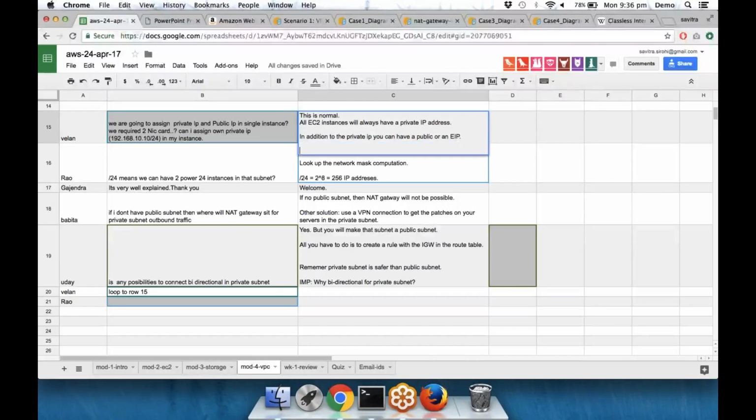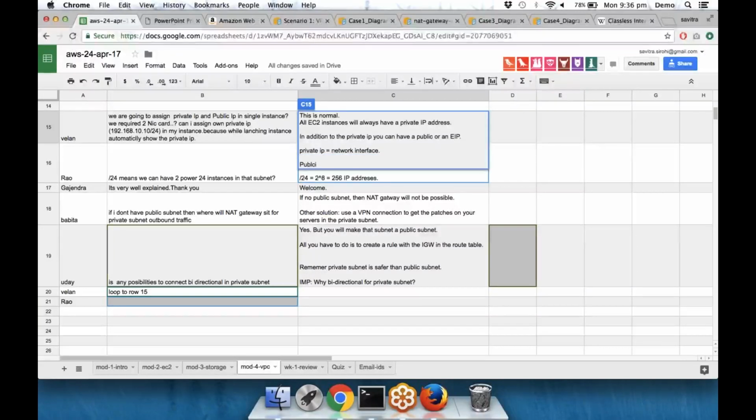What happens is they do it outside. The private IP is attached to the network interface. The public IP is actually NATed, handled via NAT type of rules outside the instance. So you don't need multiple cards. You don't need multiple network interfaces.